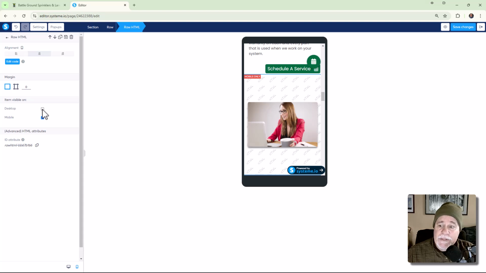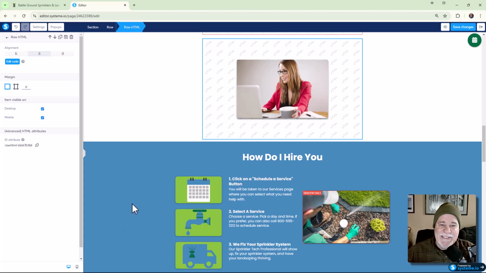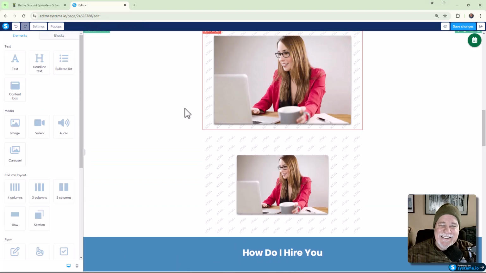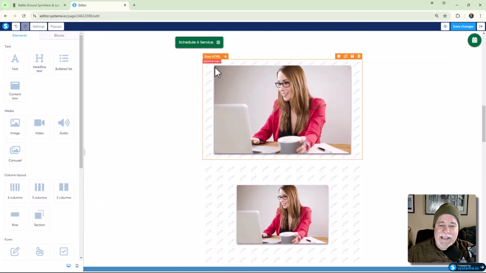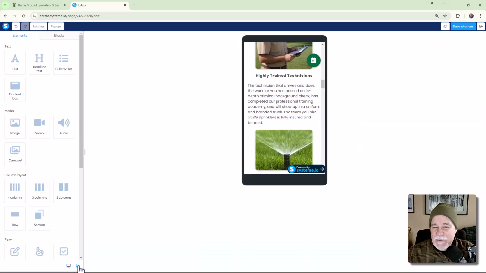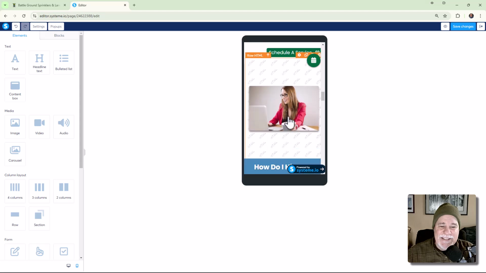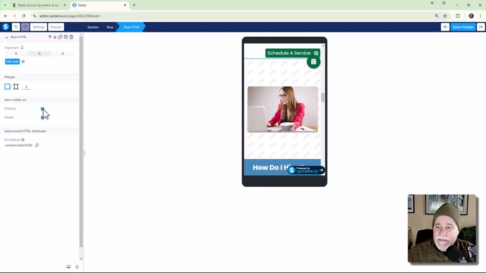Now watch what happens when I click on this. Okay, nothing's really happening right now, but watch what happens when we go over to desktop. We're going to see two. See, there's two: desktop only, and then this one's showing up on both. All right, so let's go back over to mobile, and again, I want to hide this from desktop. I only want this on mobile.